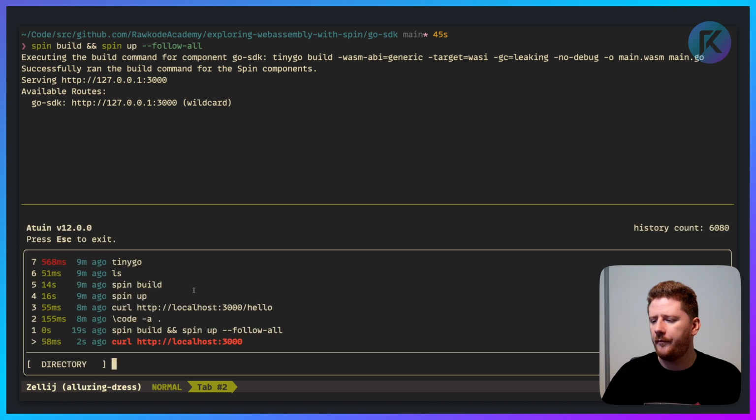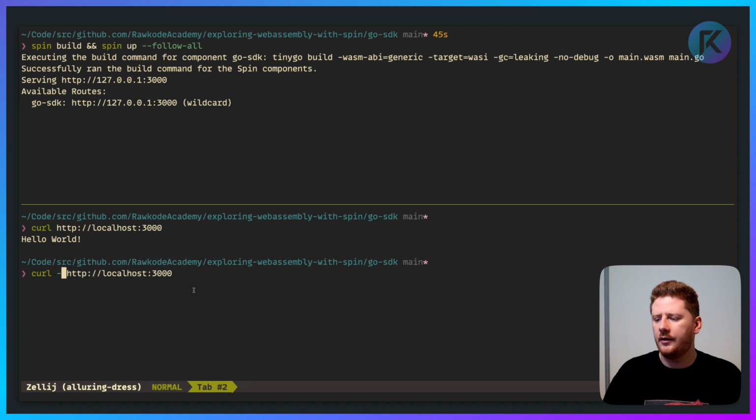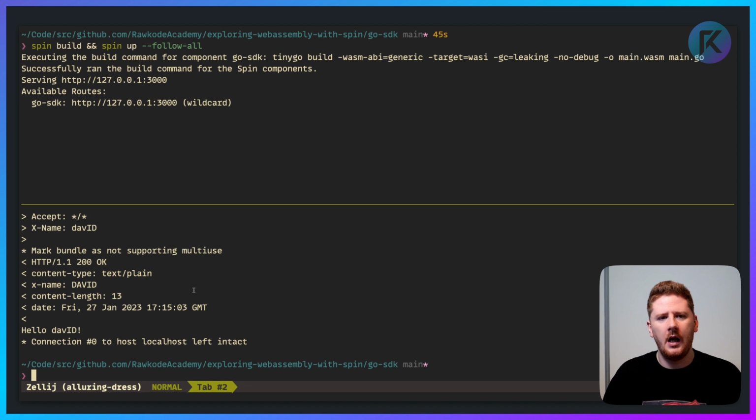Perfect. So let's include our header. I'm also going to use -v so that we can see the headers on the response. We'll provide our X-Name and a random casing of David. We now get the X-Name header in our response with David in uppercase, and we have hello David on the body response.